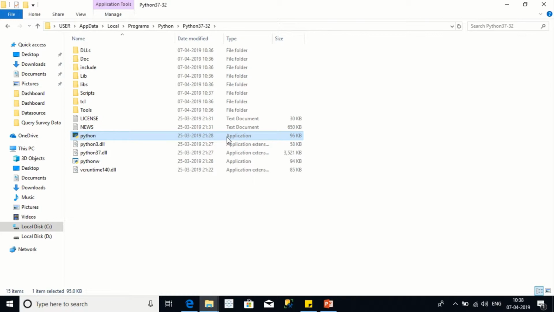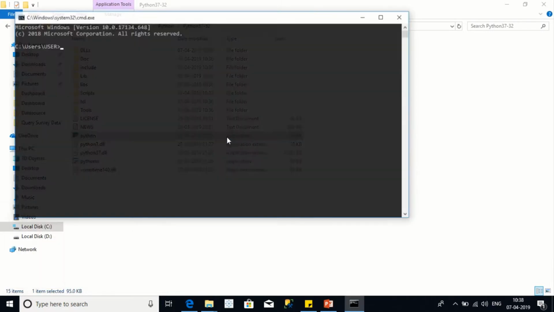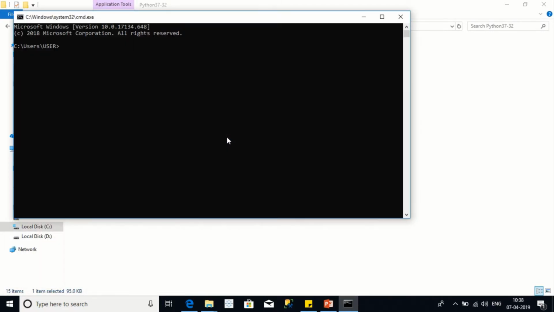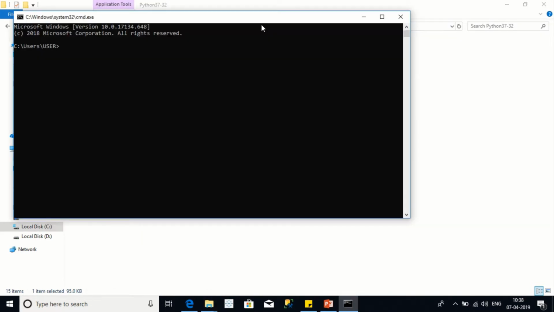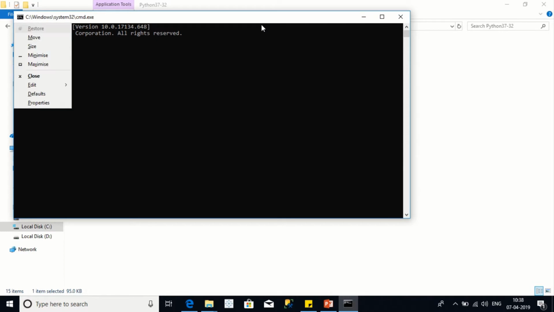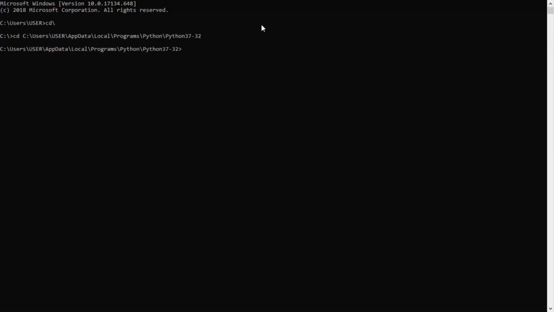So I will go to the command prompt: Windows run, and then cmd. Okay, now I will copy the path and first cd slash, and then cd into the folder. Okay, now I will type Python, sorry, alt enter, sorry.